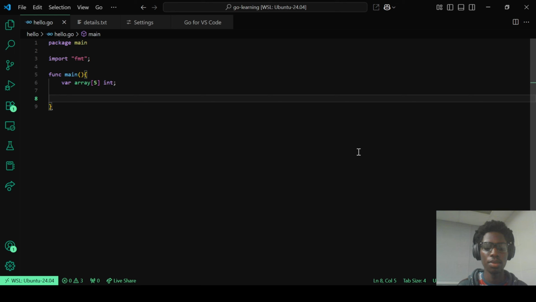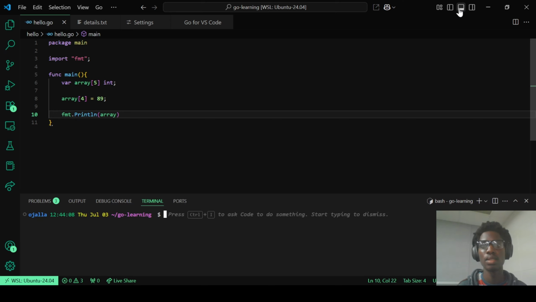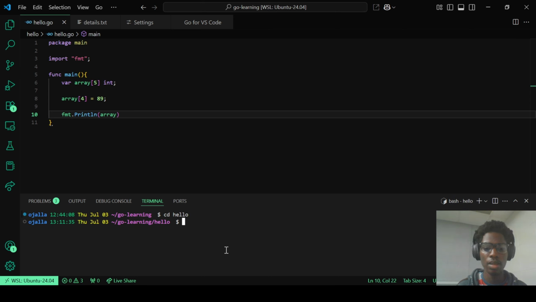Okay, so if we wanted to fill something, let's say we wanted to fill the last position, I wonder if arrays in Go are zero indexed. So we can do fmt.Println, print line, array. Then let's try running this. So first, let's change to the current directory. This directory is called hello. So we're going to do cd hello. Then I think it's go run. That's the command. Go run. We run what's in the current directory.